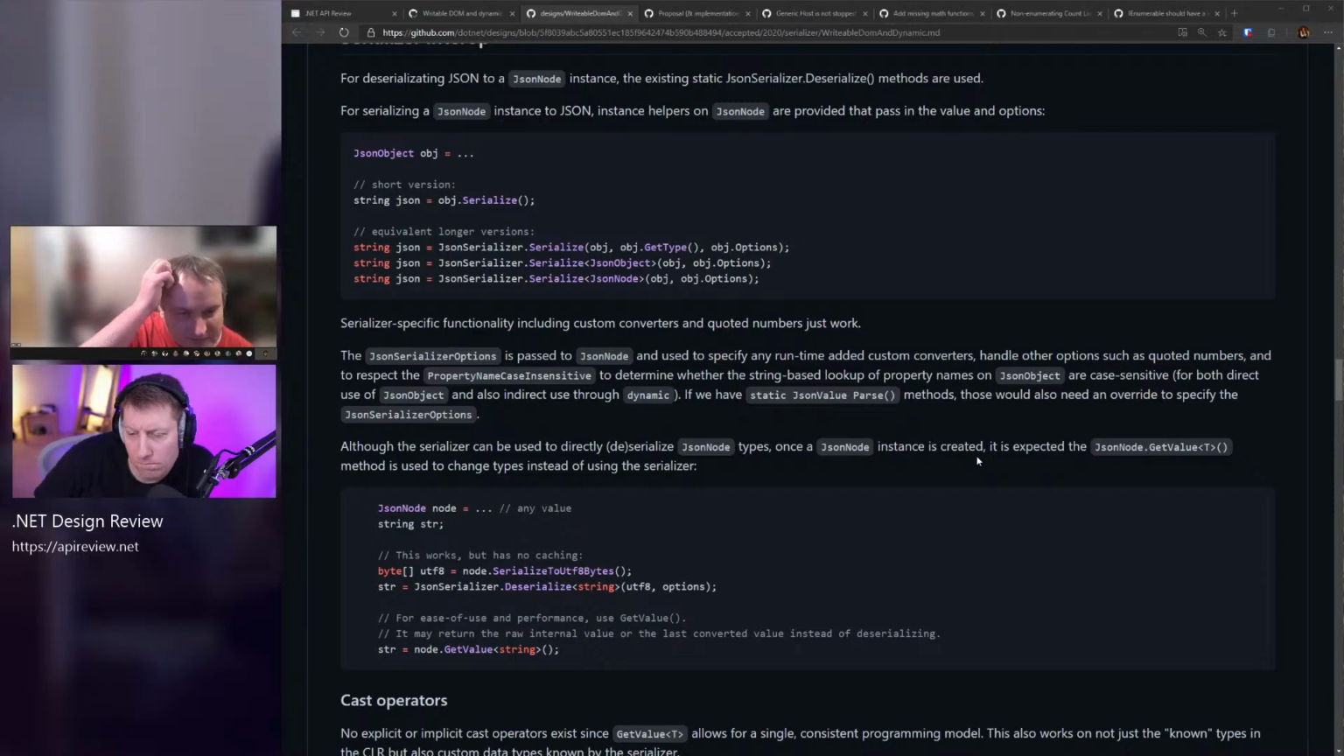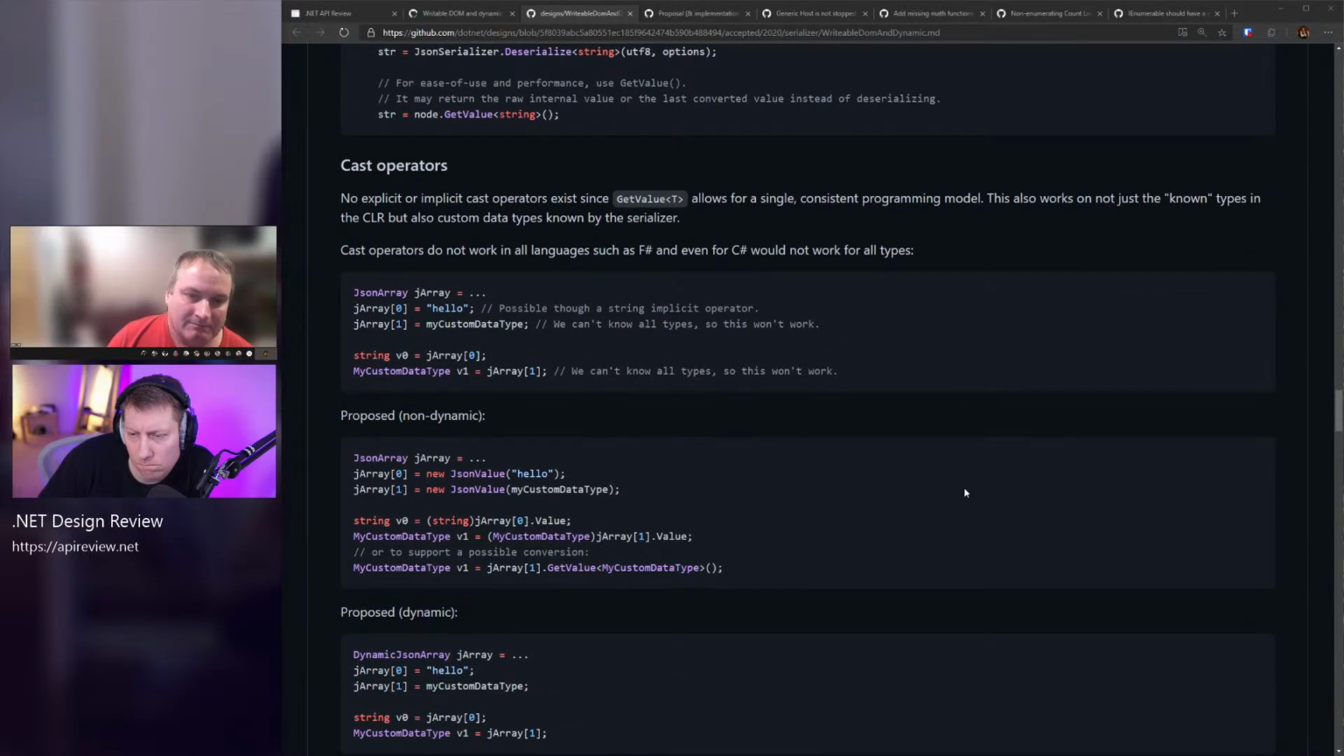Okay, if you scroll down, this talks a little bit about get value. You can specify T. Cast operators. This section is just saying, based upon discussion, that we're not going to add any cast operators by default. I have some rationale for that. I think that makes sense.